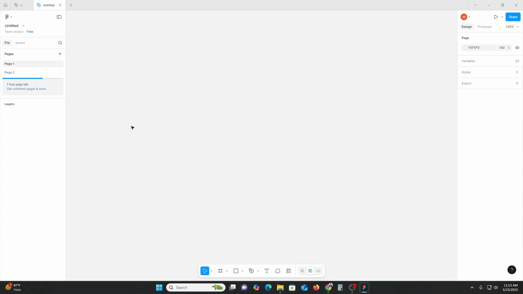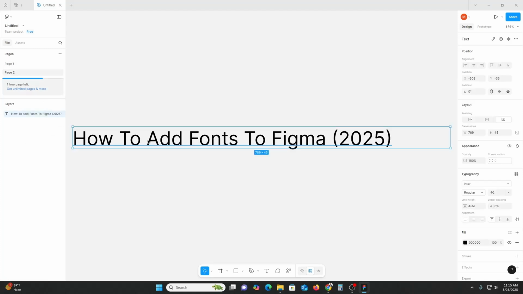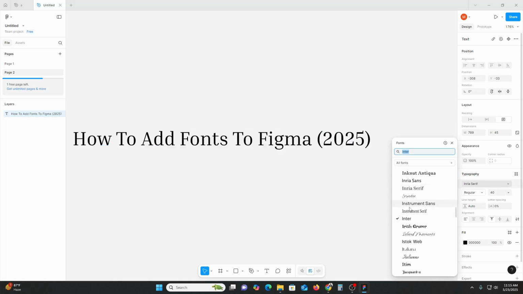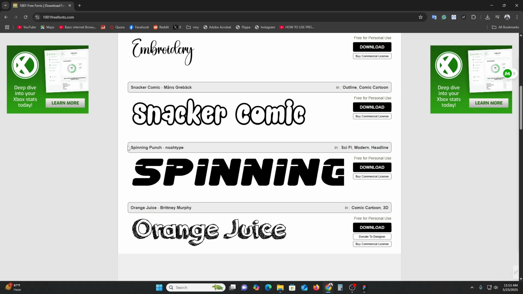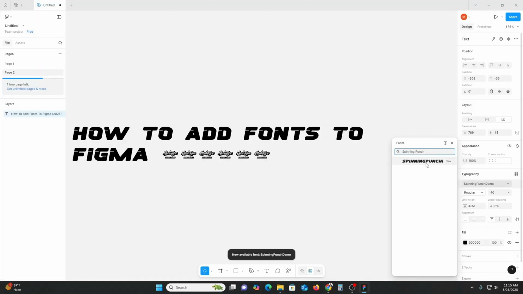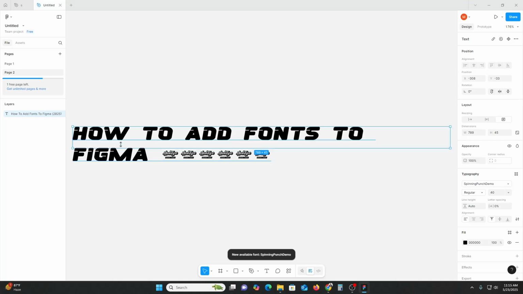Just click again on the untitled and then select page 2 and select this font, and in the typography section you just need to find the font name, which font we downloaded. The name is Spinning Punch. So I'm going to copy this and then search it. As you can see, this is the font we already changed, and the process is really simple.